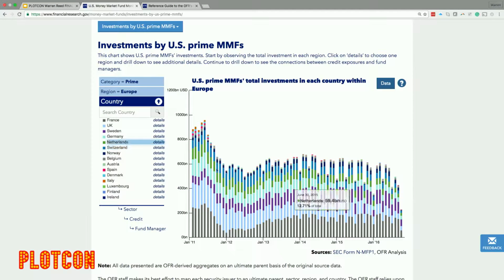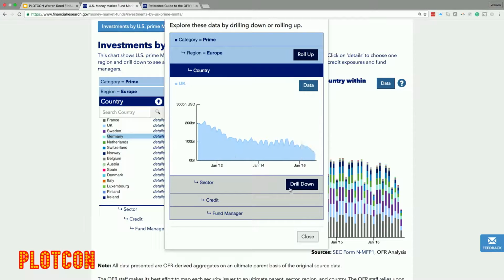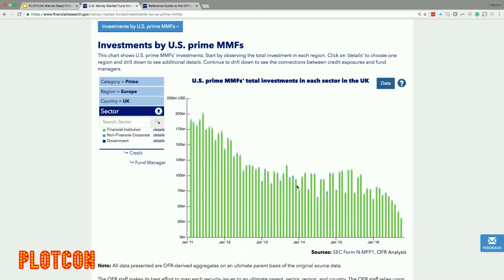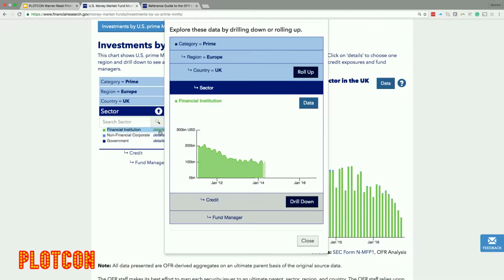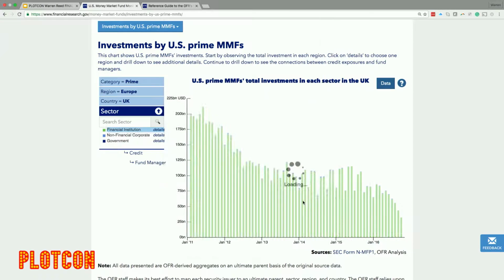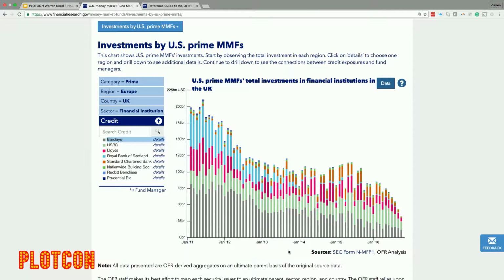So you can see that the UK is the second largest exposure, although it doesn't look too large. $32 billion, or 14% of European exposure. And then you can drill down and see what they are actually exposed to in the UK. You can say they're mainly exposed to financial institutions. So you can drill down and see which financial institutions they're actually exposed to. It looks like Barclays is the largest financial institution that US prime money market funds are exposed to.